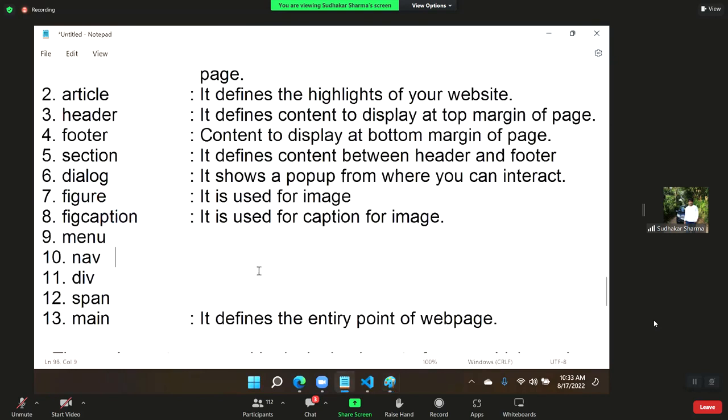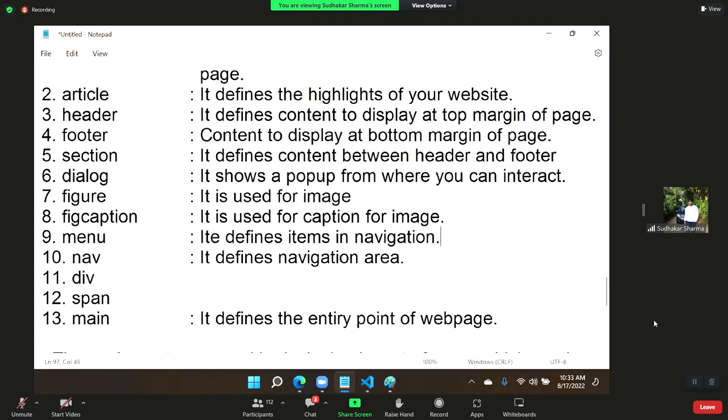Now you have another one, nav. It defines the navigation area. Menu defines items in navigation. So the navigation area is defined by using nav, and menu is the items inside the navigation. Sometimes navigation will be plain, without menu. Sometimes navigation will have menu.